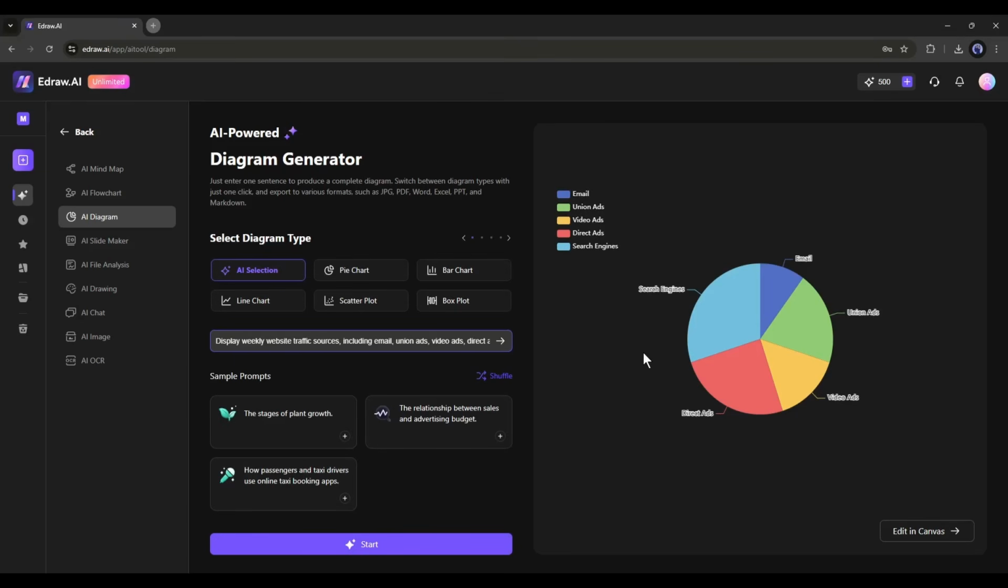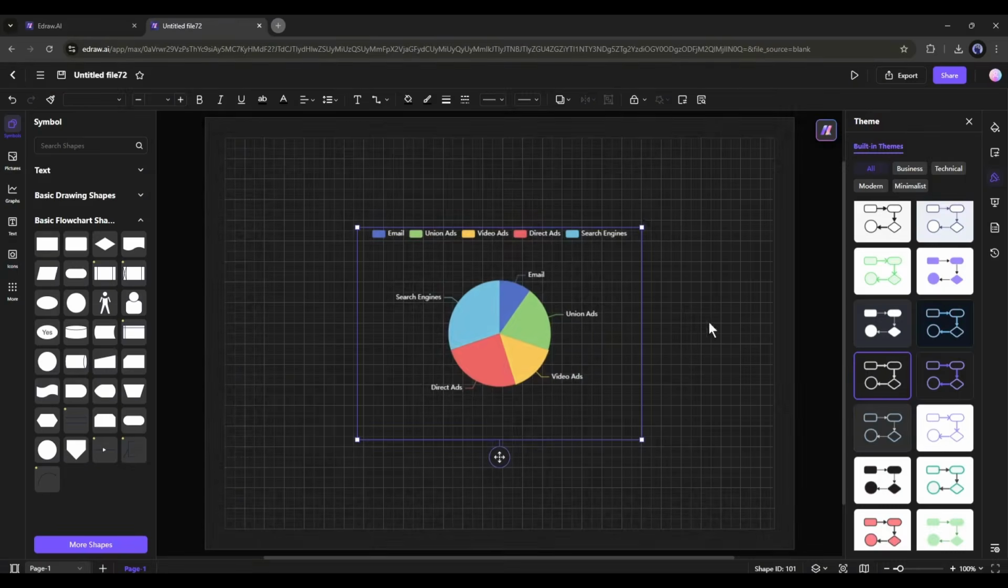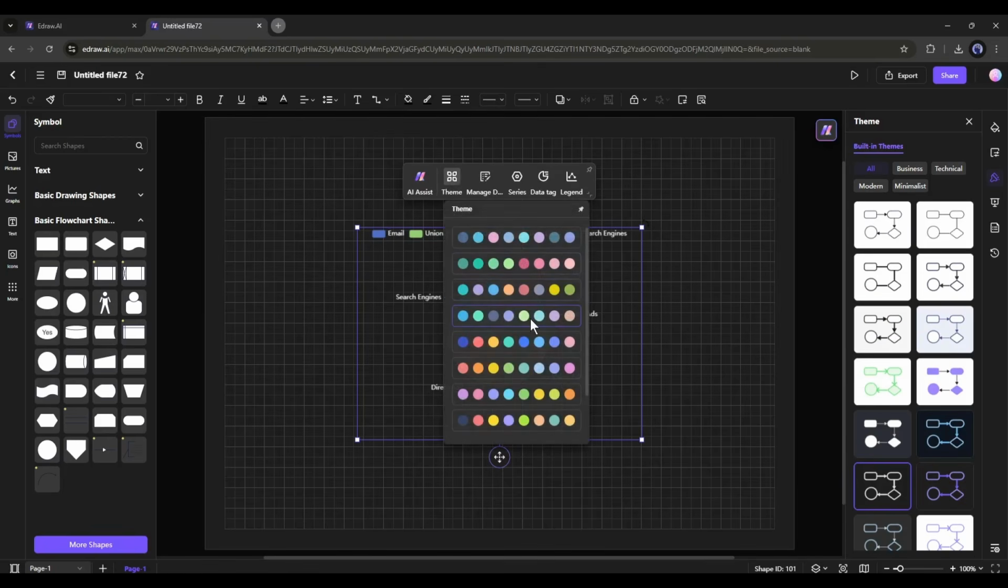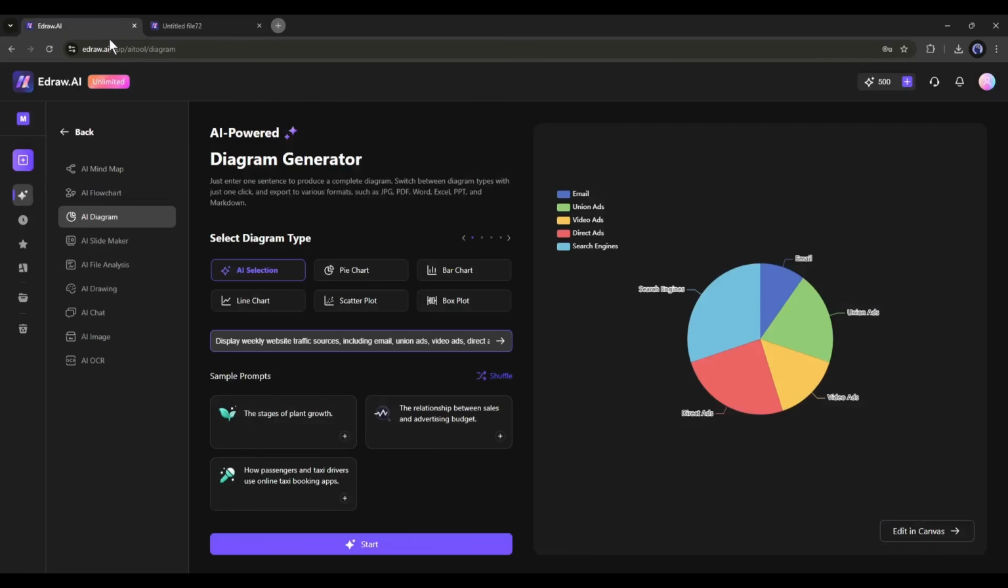According to my prompt, it's a perfect diagram. After creating the diagram, you can edit it on the canvas. Once you are on the canvas, you can change the theme and other elements of the diagram. Alright, now let's move forward to the next step or feature.